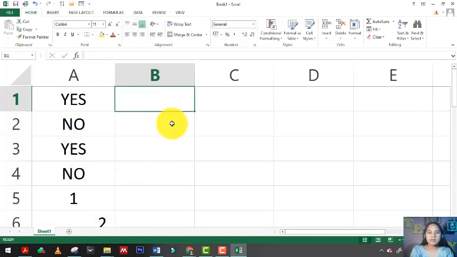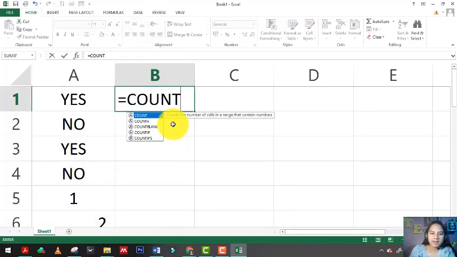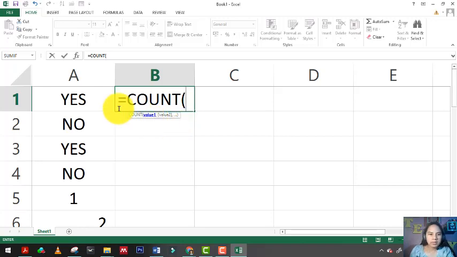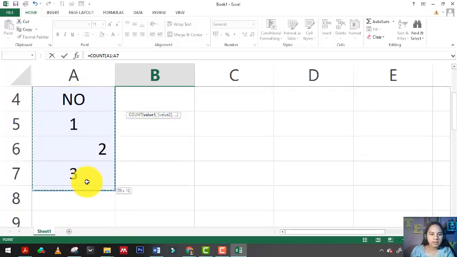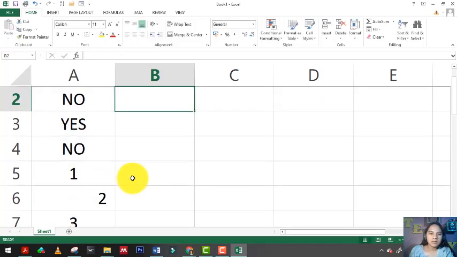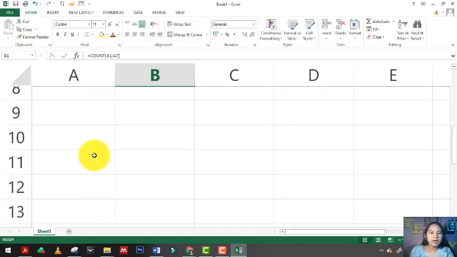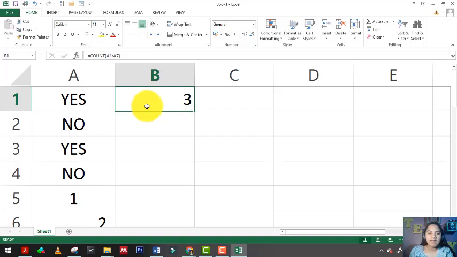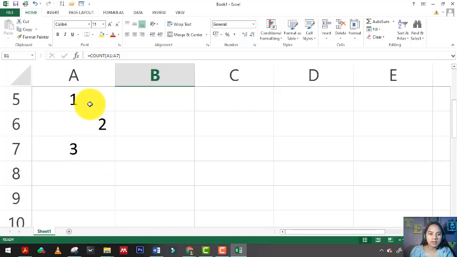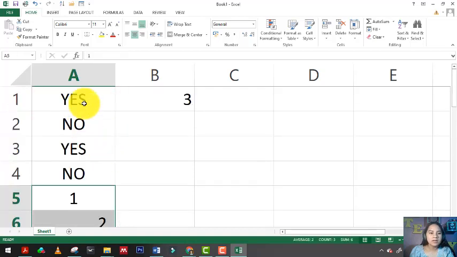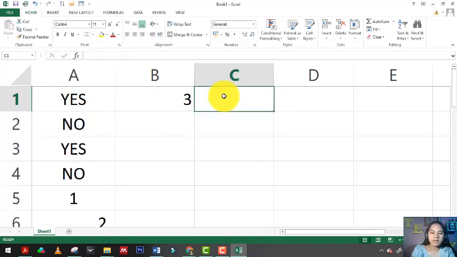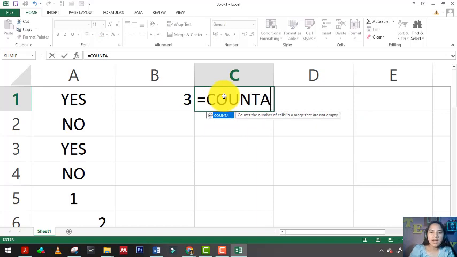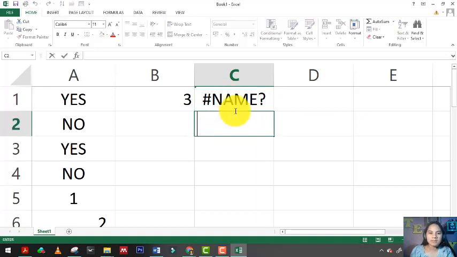Now, what is COUNT? For example, in the COUNT function, if I use this one, the result is only 3, because the COUNT function counts only numerical values, not text. But if you want to count the text, you could use COUNTA, for example.